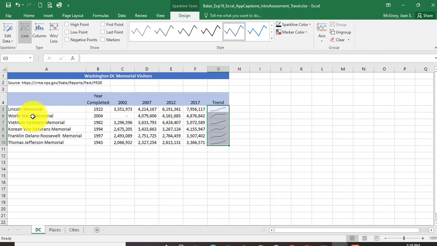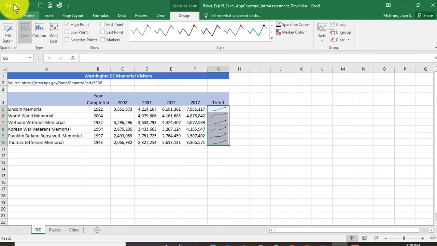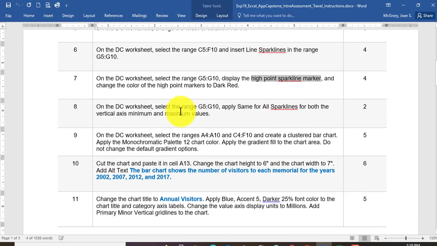So the high point marker means we want to identify the highest peak in each one of these, because like this one, World War II Memorial, is that a flat line or does it go up? We can look at the data, but we want Excel to make that obvious to us. We're still on Sparkline Design. We're going to click High Point, and notice the dot. We're going to change that marker, the high point marker, and make sure it's dark red. It looks like it's already dark red, but let's make sure. So I'm going to change it. And as I hover over that color, it confirms that that is dark red. Excellent. Looks like I've done something correct. I'm going to save.